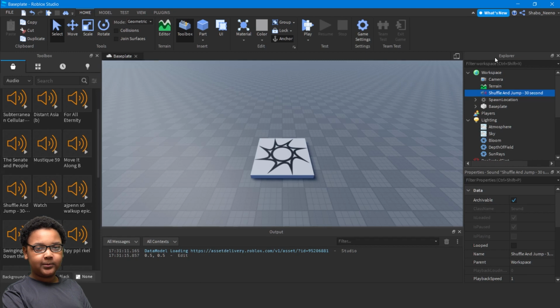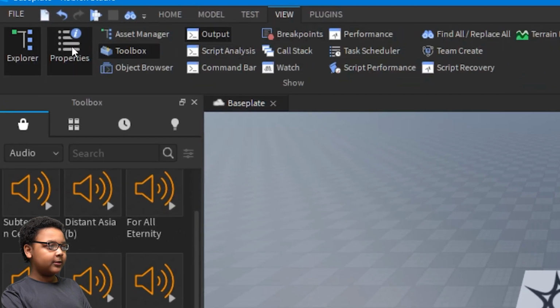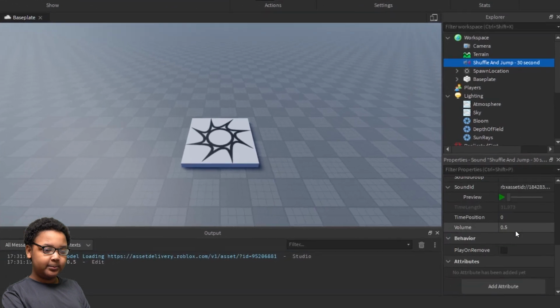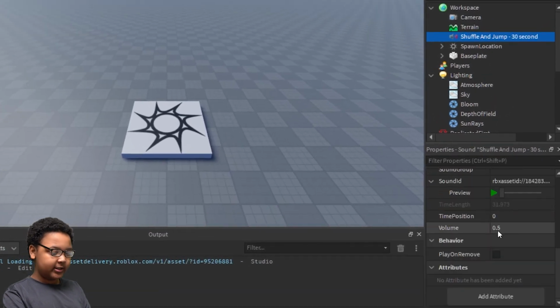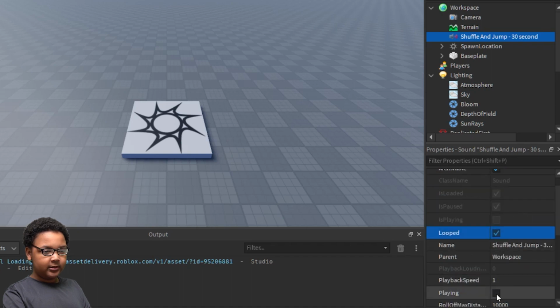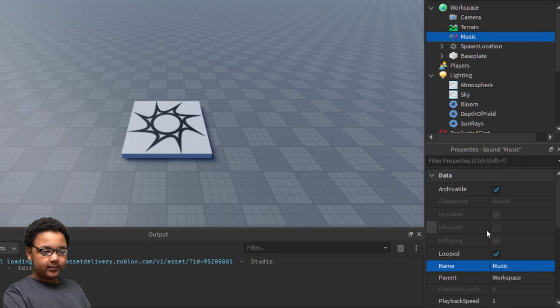If you don't have it open, you can go to View, go to here. And you should also have Properties open, so it can be down here. You can change the settings, like the volume. You change that to 1. You can even change the name to music. And now we have the music.